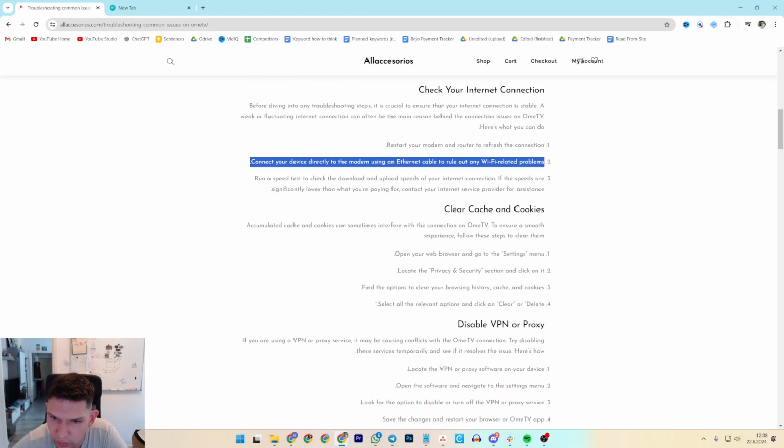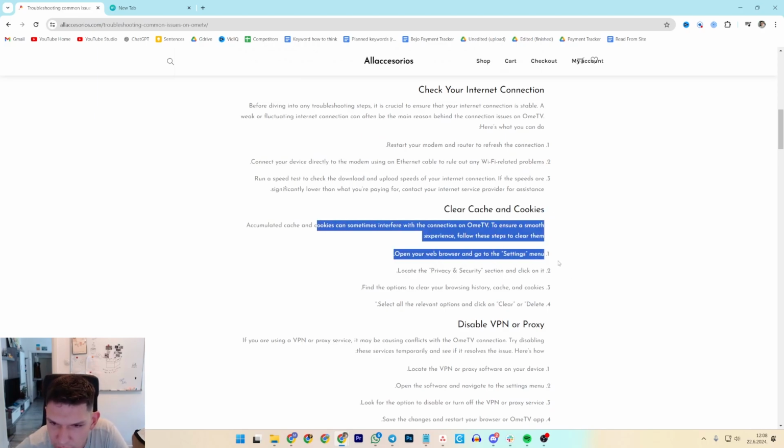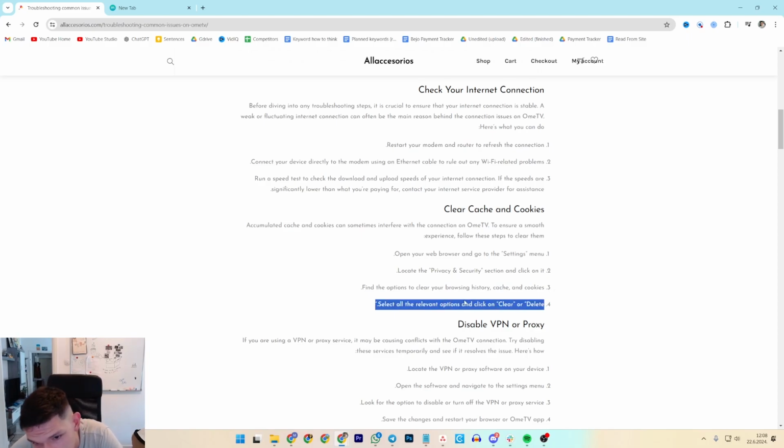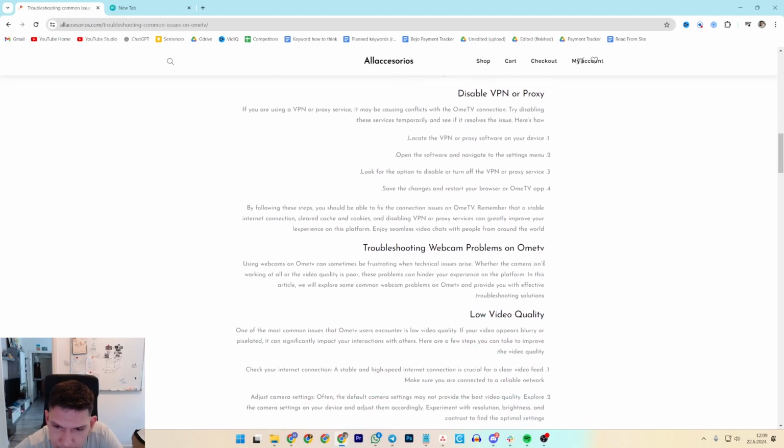If this doesn't work, then just clear cache and cookies. In most browsers, go to the settings, locate privacy and security, click on it, find the option to clear browsing history, cache and cookies, and then select all the relevant options and click on clear and delete.